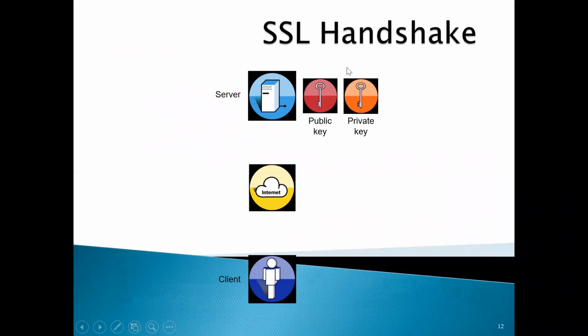See, this is the SSL handshake process. I already told you that we have two keys and both keys belong to the server initially. When the client sends client hello, the first packet, the server responds with server hello along with the public key. So now the client has the public key; initially it does not. The server sends its public key as well as the supported algorithms.